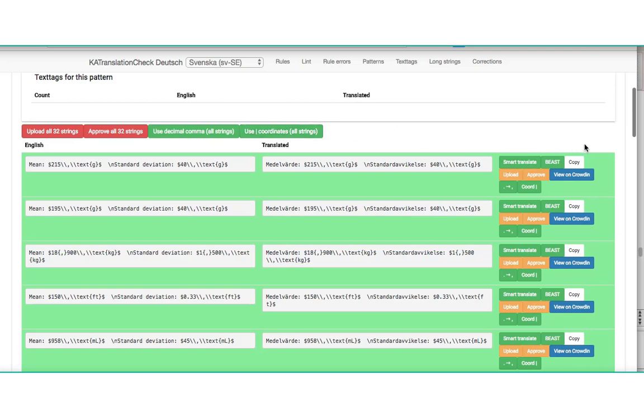The next thing you can do is, of course, upload these because we're done with the string. We've translated it. So we can either upload it, which basically means that we upload it as if somebody had translated it on Crowdin. So it's not approved, it's just translated. We can also proofread it or approve it by pressing the approve button.